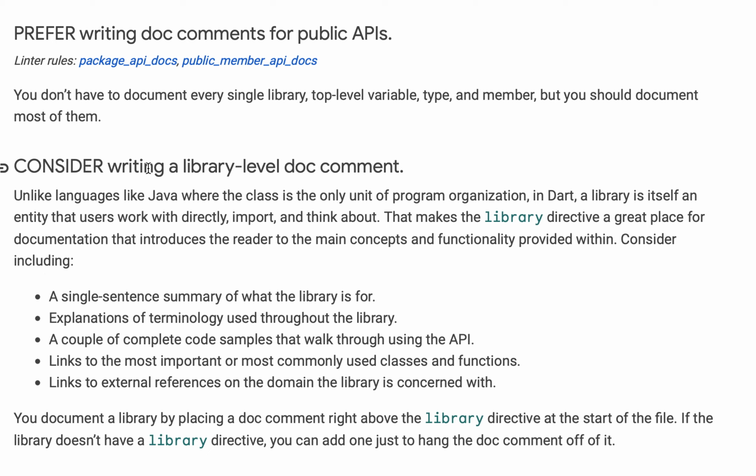Okay, now we should consider writing a library level doc comment. So what is a library level doc comment? So in Dart, we can import a whole library. For example, if we contrast it with Java, in that we have various classes which are the unit of program organization in which we import the classes, but here we can directly import the whole library, which comes with maybe a lot of different classes or widgets or whatever.